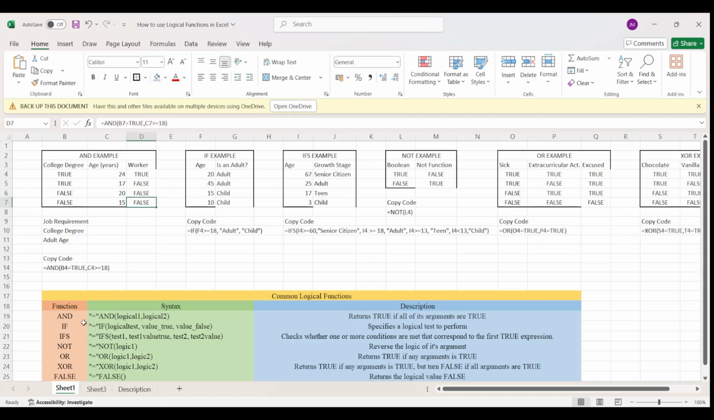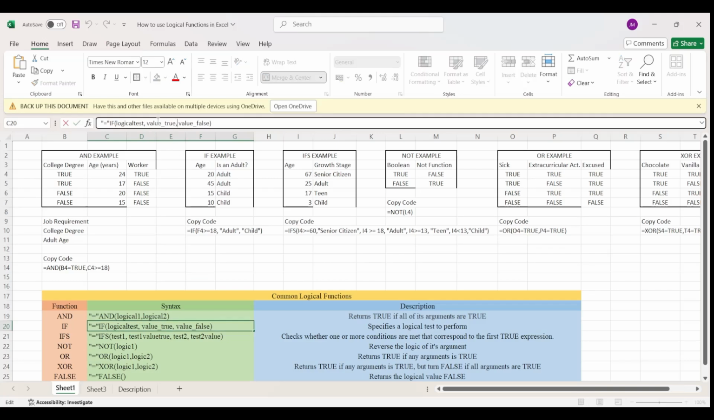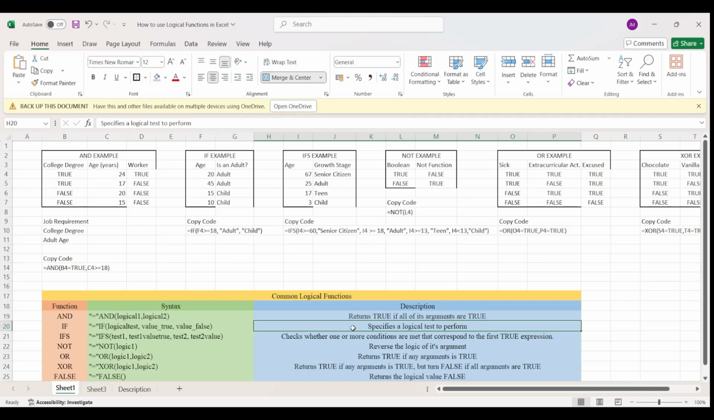Now, moving on to the IF statement. The IF statement requires first one logical statement or test, and the value for true and the value for false. You can leave the value for true and false as none, because if you leave them as nothing, they would return true and they will return false automatically in a default setting. And the description for IF is it specifies a logical test to perform.